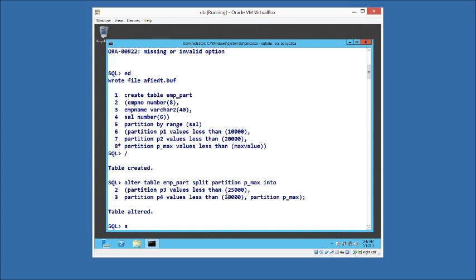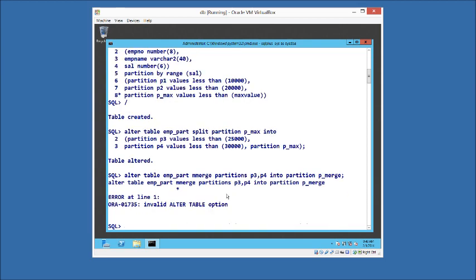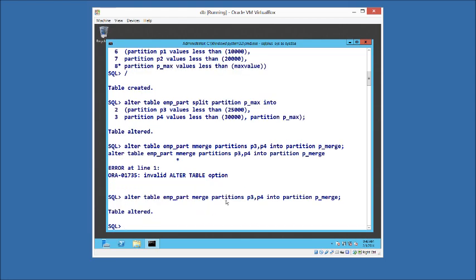So watch this. I'm going to do alter table emp_part merge partitions P3, P4 into partition P_merge. Maybe I need to spell it right. Merge. There you go. So I took partitions P3 and P4 and I combined them into one partition.